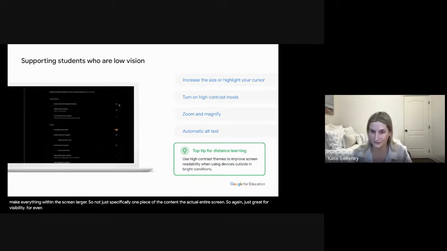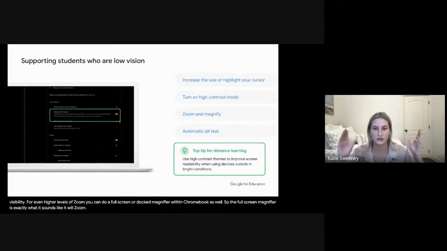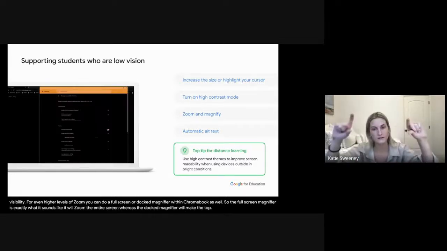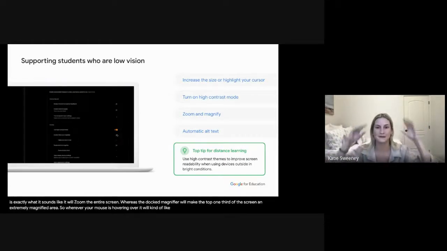For even higher levels of zoom, you can do a full screen or docked magnifier within Chromebook as well. The full screen magnifier is exactly what it sounds like. It will zoom the entire screen, whereas the docked magnifier will make the top 1/3 of the screen an extremely magnified area. So wherever your mouse is hovering over, it will extreme zoom into at the top.